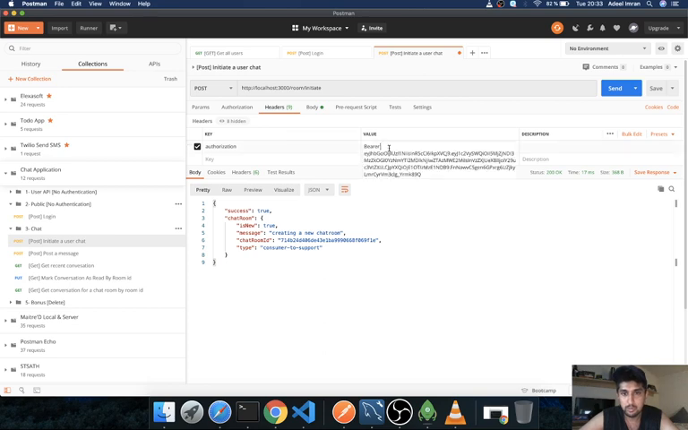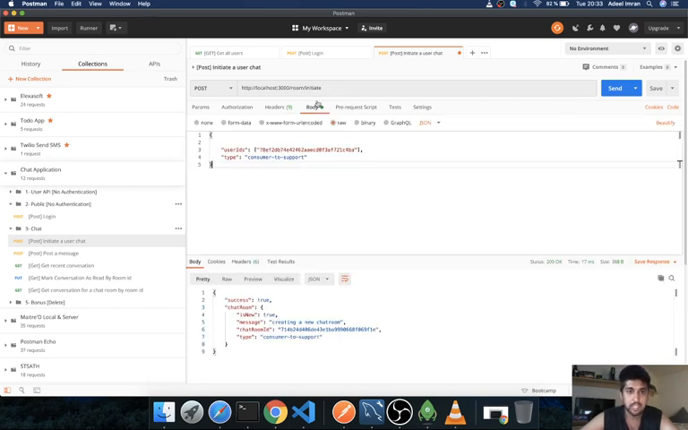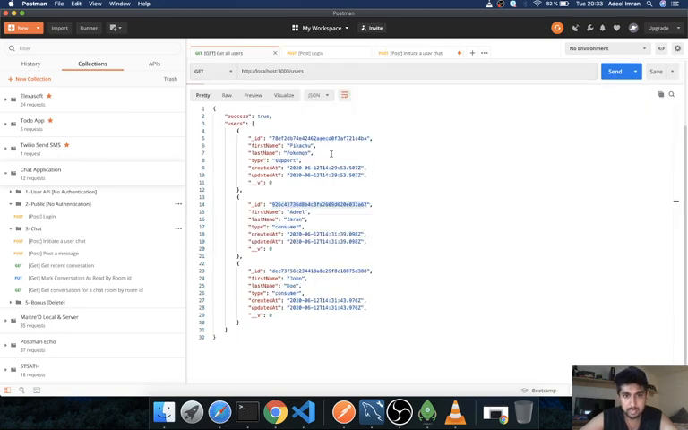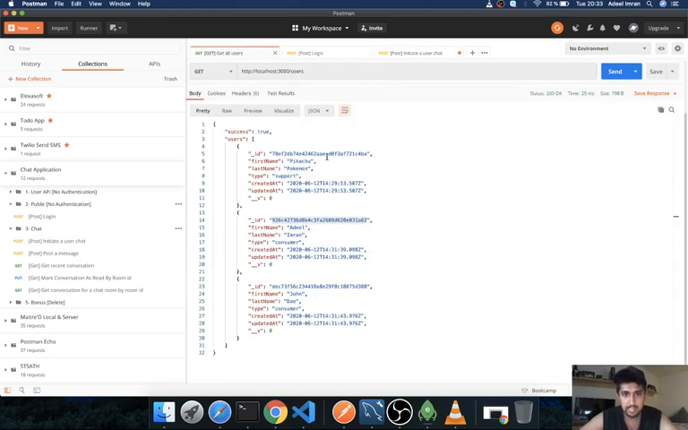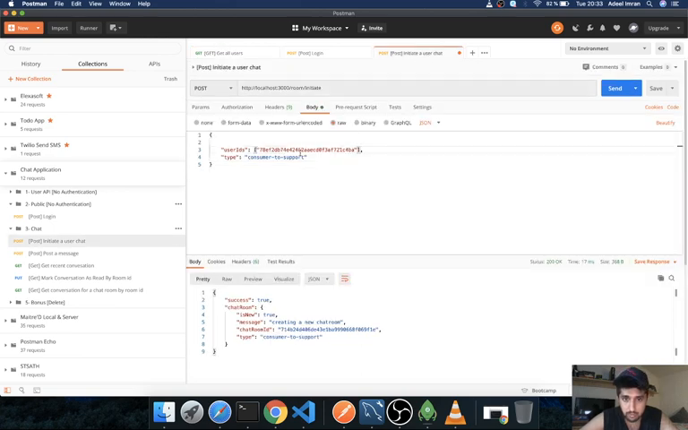First of all, I'm going to pass in my token here. I'll make sure that this is the right token. In my body, I'll go back into my user section, and I want to initiate a chat with Pikachu from support, and the type is consumer to support.